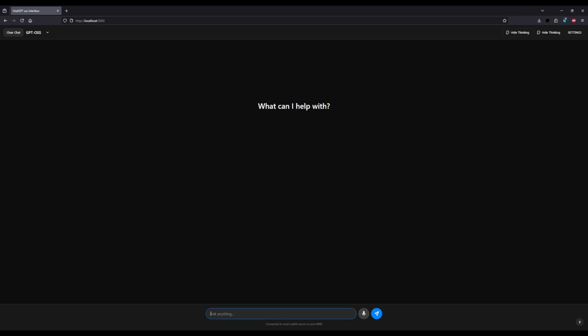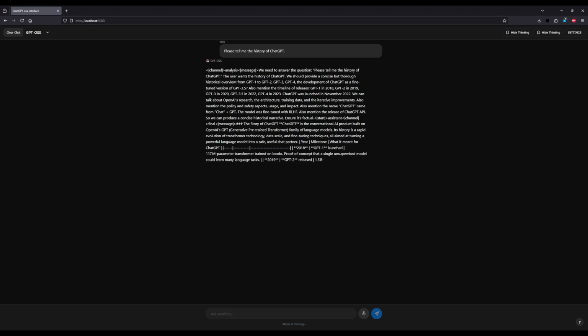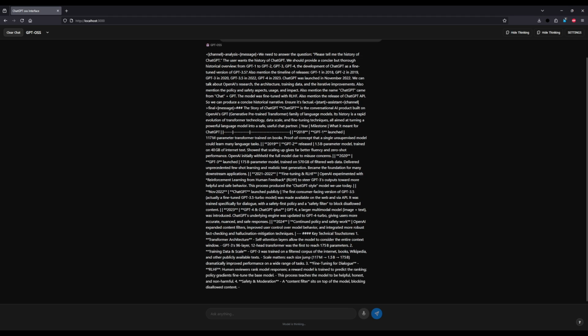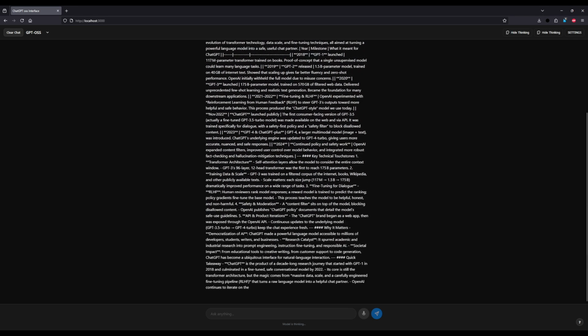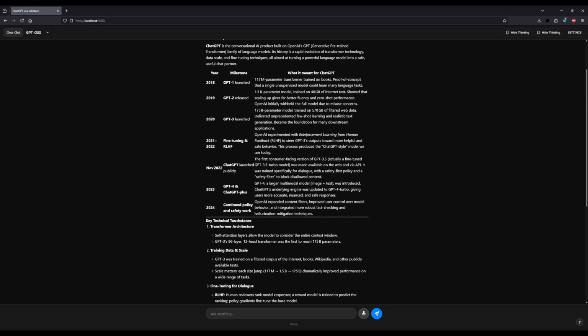Let's go ahead and demo. Let's talk to GPT-OSS. Please tell me the history of ChatGPT. We'll send that away, and we can see the raw output and the speed. It will be formatted once it finishes output. Right now, you see the raw output. So now we can see that this is quite nice. We have a dark theme, which is nice, running in our web browser.